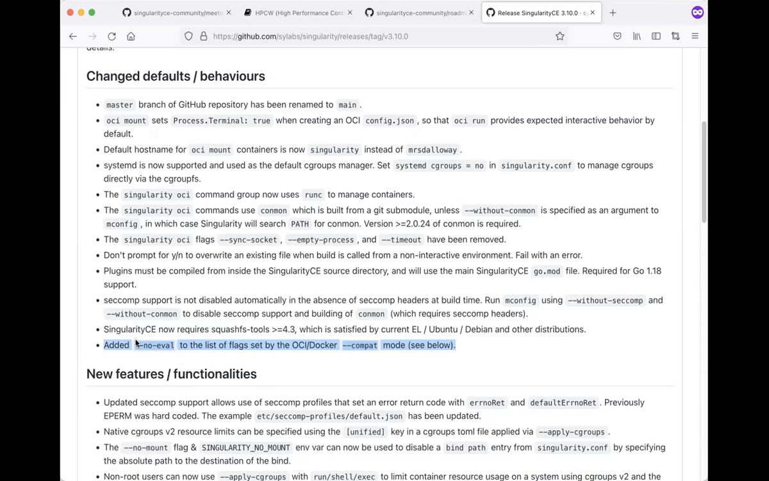So there's now a flag called no eval, which is also implied by this compat mode, and this will change the behavior of Singularity, so it doesn't do that step of evaluation, and it handles the arguments you pass and environment variables like Docker and other OCI runtimes do. So this is something which is probably of interest to people who are running complicated Docker containers and trying to pass long arguments and things like that.